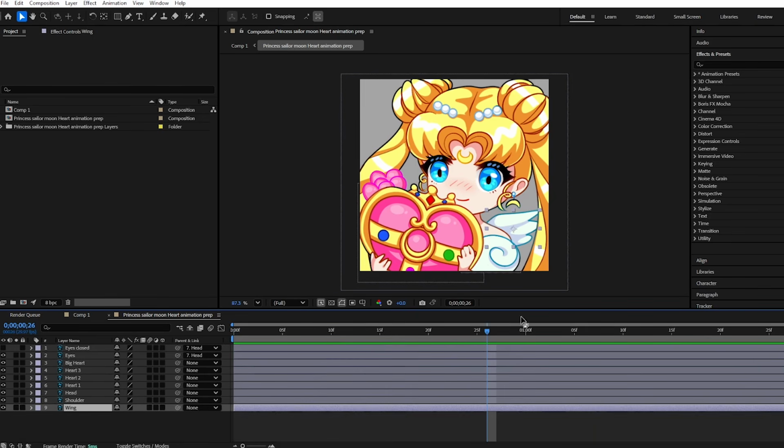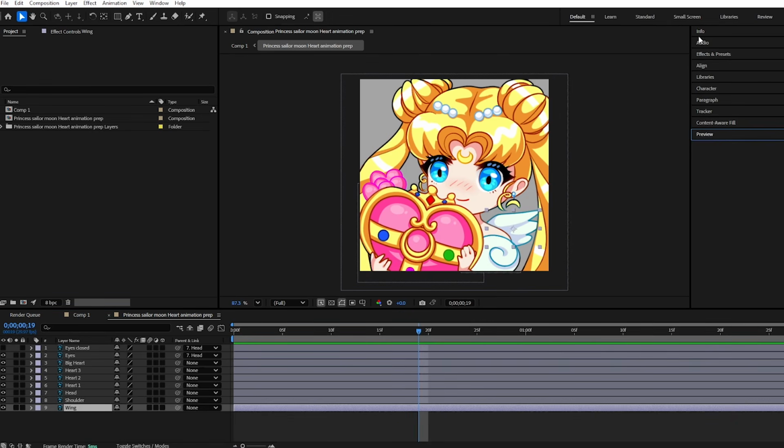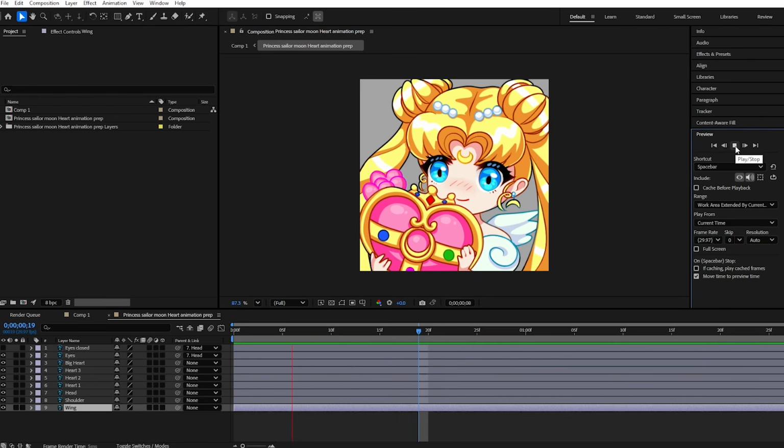Now let's take a look at our timeline for a second. This is where your animation will happen over time. You can see that it goes up to 2 seconds right here. And if I hit my spacebar, it'll start playing. We can see that animation playing because the red line is going across. Over on the right, if you want to hit the preview tab, you can control it from here. You can hit play and watch it go.